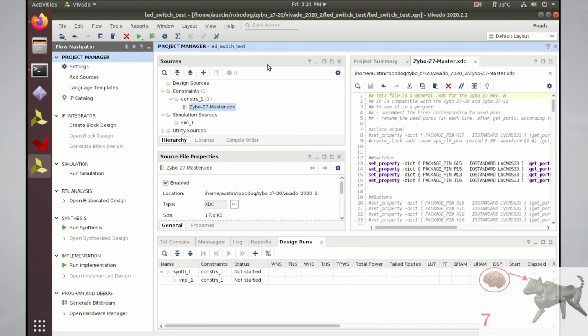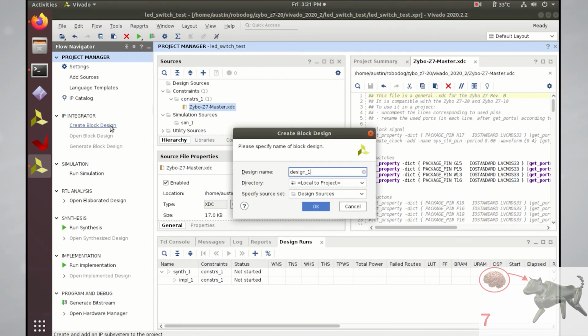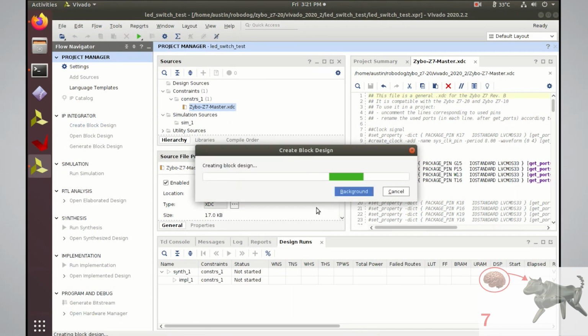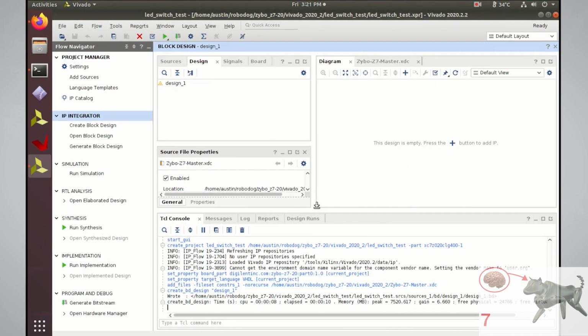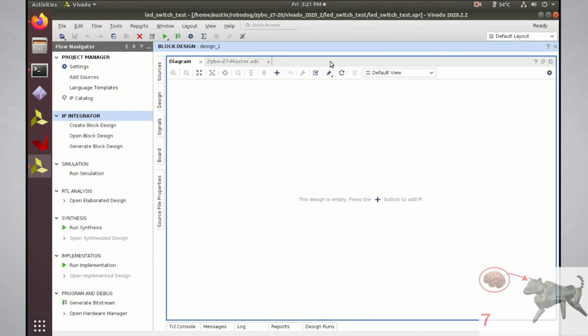Now let's jump into making the block diagram by pressing Create Block Design in the Flow Navigator area. I'll keep the default name for the block design and press OK. After pressing OK, you'll be presented with your work area for creating your block design. I'll double-click the Diagram tab to enlarge the area.